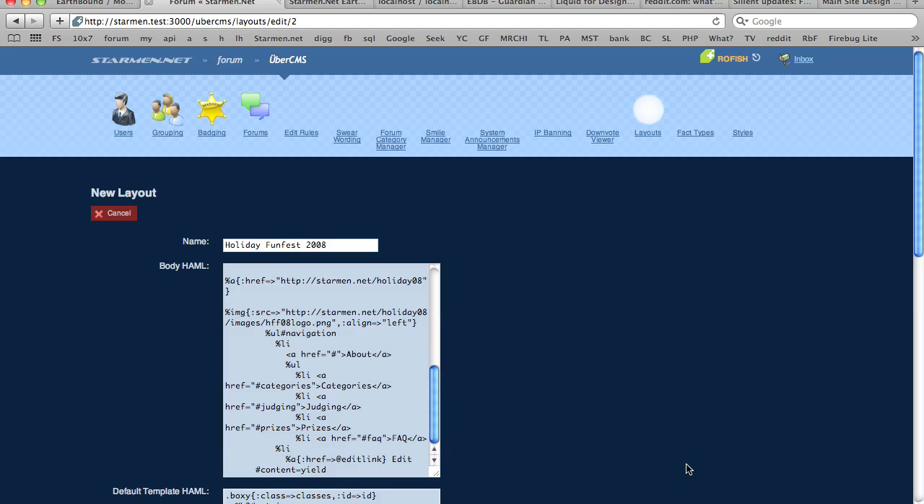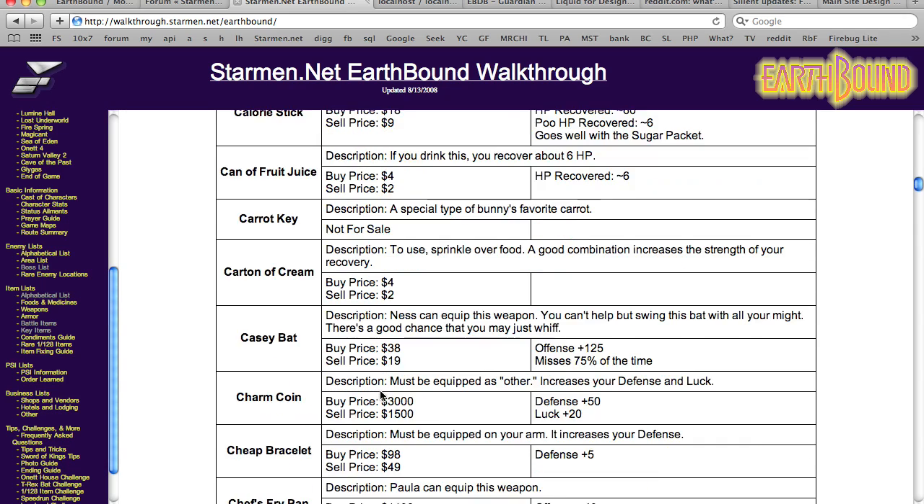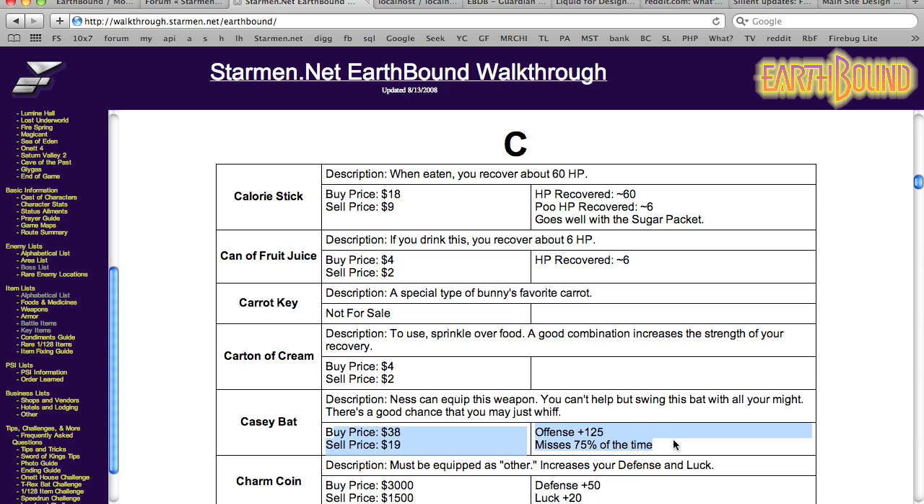So what we're going to do is take a weapon and display it as a type on the page. Maybe have some special information, but it also has basic facts like how much offense it does. So the first thing we do is find what we want, and I'm going to use the Casey bat, as shown right here in the walkthrough.